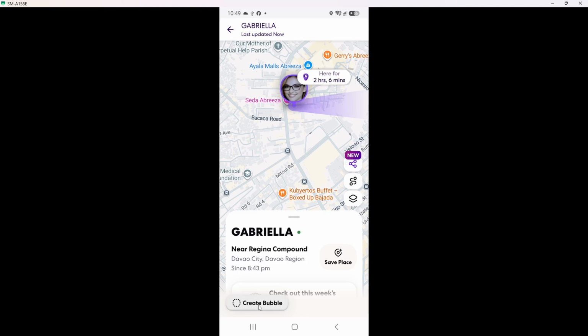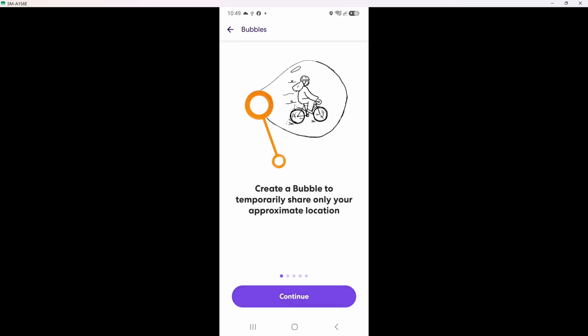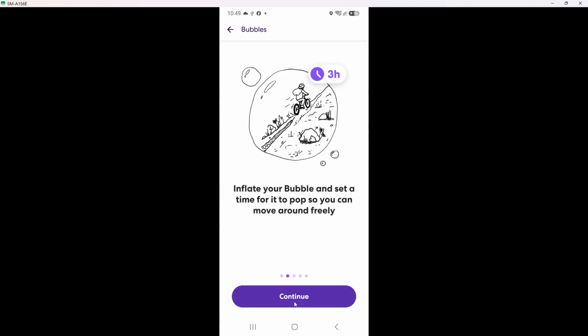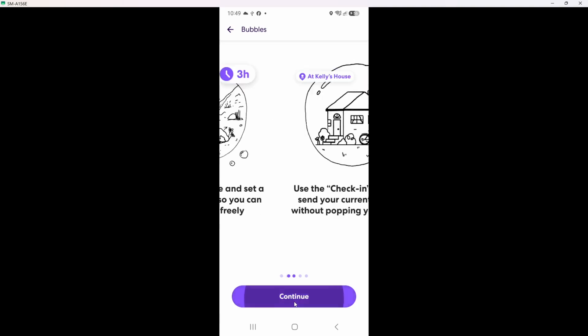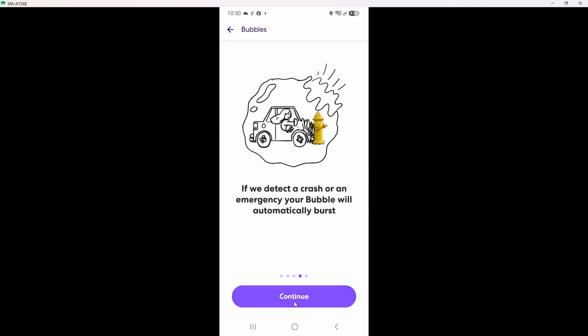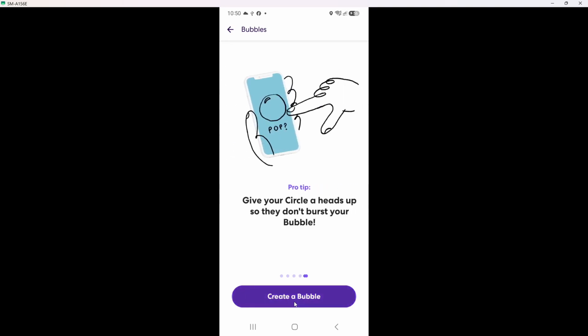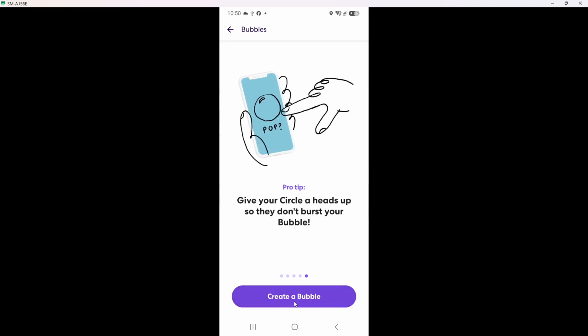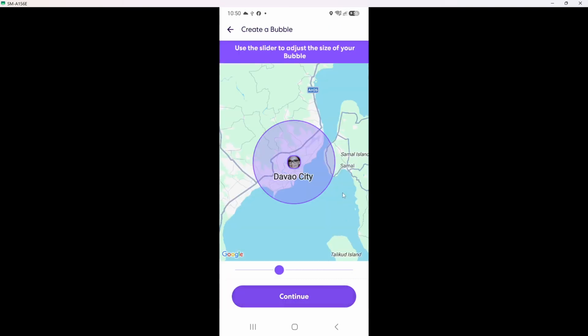This will bring up options related to the bubble feature, where you can customize your settings. Selecting this option is essential because it opens the door to new privacy controls. You will see a new screen that presents you with the bubble creation tools. This feature is designed to enhance your experience by allowing you to temporarily hide your exact location while still providing a rough estimate to your circle. This is especially useful if you want to maintain some privacy while still being part of your circle. With that option selected, we can proceed to set the size of your bubble.